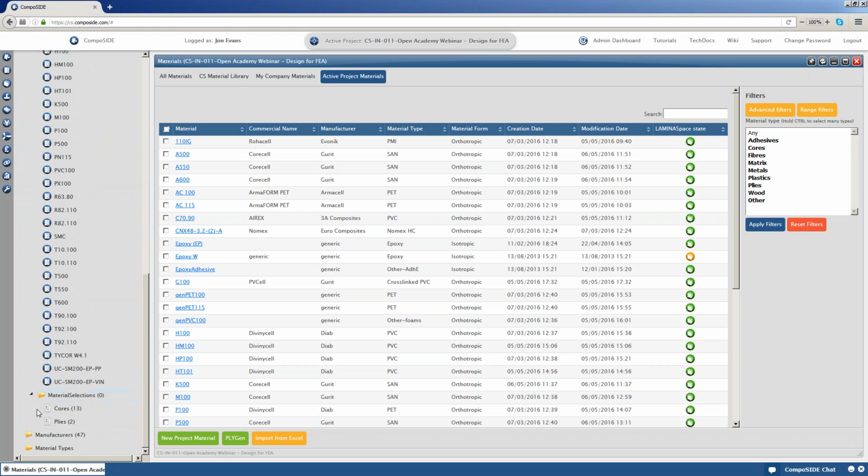So in the bottom here you can see I have two selections. One is cores and one is plies. Now if you don't want to create a laminate and you just want to grab materials from CMDB, I can simply export these to ANSYS, Nastran, Abaqus. But let's have a look at the properties.